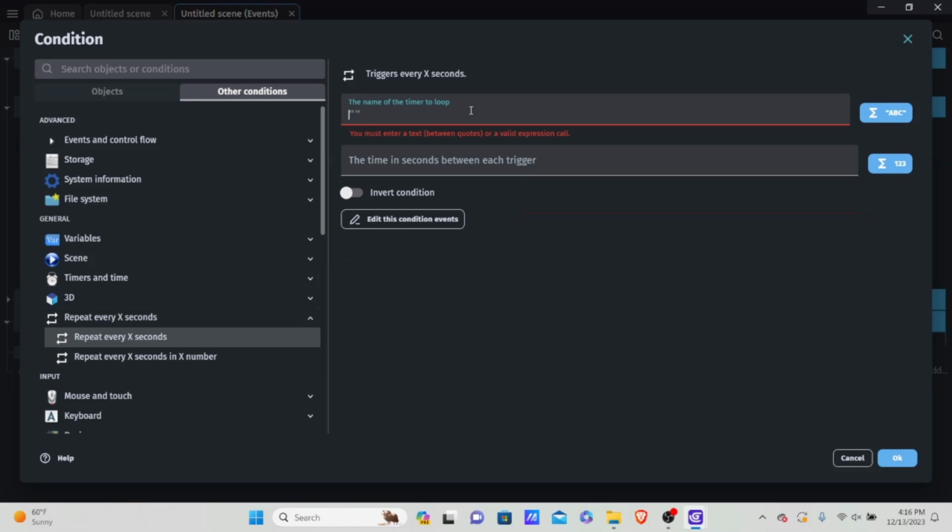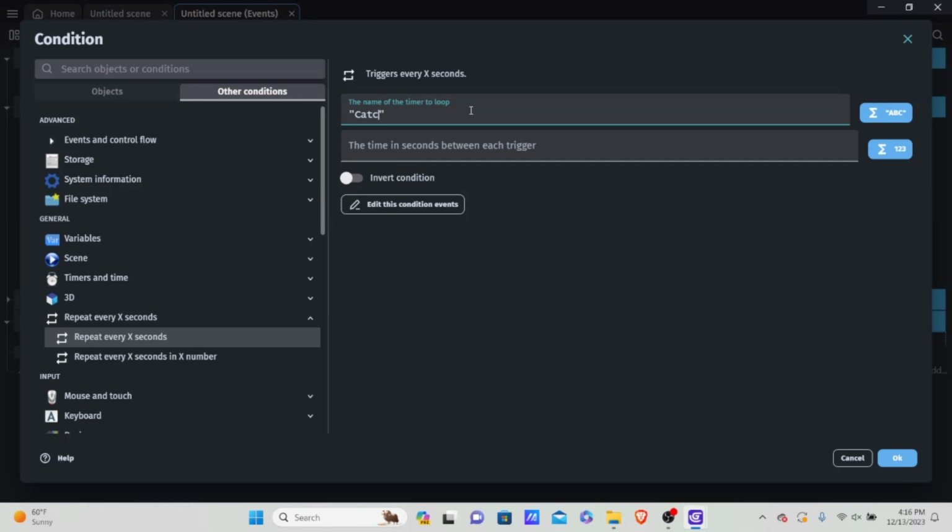Now the name of the loop doesn't matter too much, but I'm just going to call it cactoid. I'm pretty sure this is not even a word, but I just want to set it to something like that we can easily remember as slightly related to it.